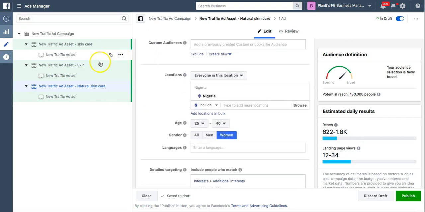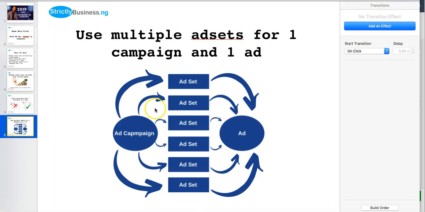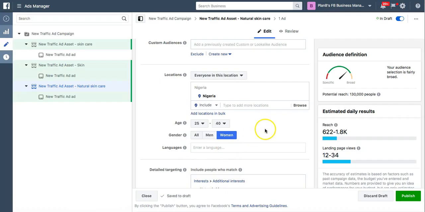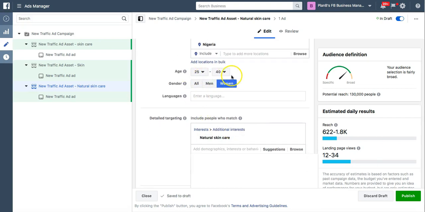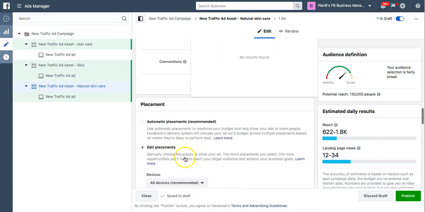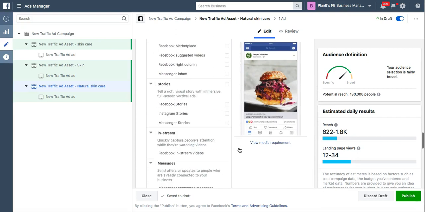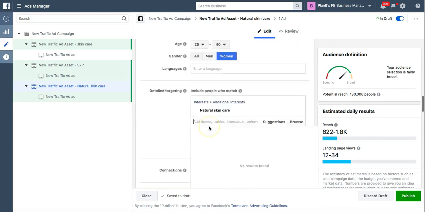So that is how you continue to duplicate the ad set. Now you can see we are still maintaining our ad campaign, we are still maintaining the same ad, but we have duplicated different ad sets now. We are not changing any other setting. We are targeting the same age range. We are spending the same amount of money. We are using exactly the same picture and everything.